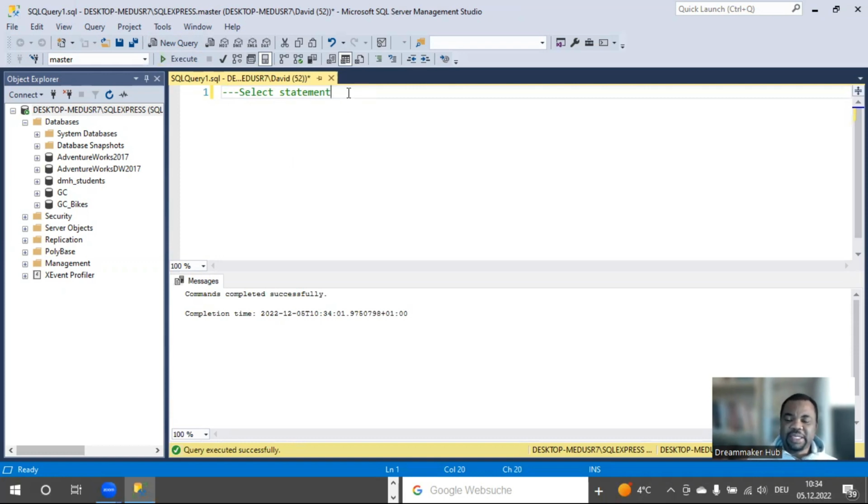So now let's say select. We want to say select, and this sign stands for all. The asterisk sign stands for all in SQL syntax. Select all from, now we'll say human.